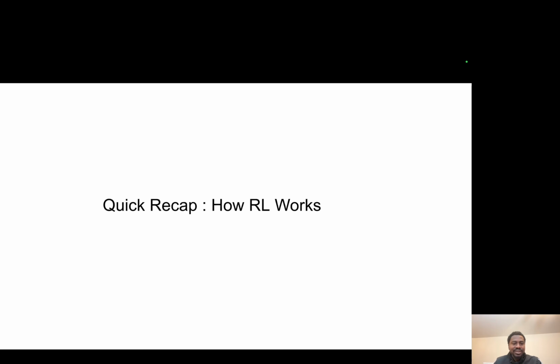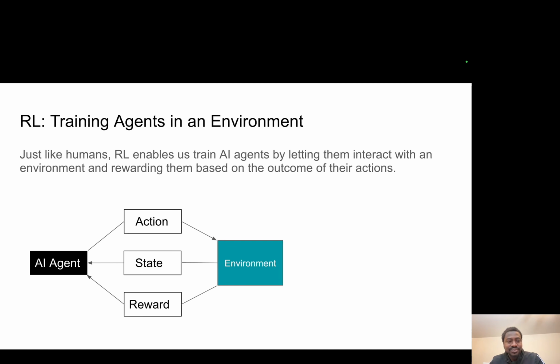But first of all, let's do a quick recap of how RL works and see what the challenges are, and why we need more advanced algorithms than the one we talked about in the first part. In case you've missed the first part of this video, you could take a look at it. But I will try to go over as much of the fundamentals in this video as possible, so you can quickly ramp up on that.